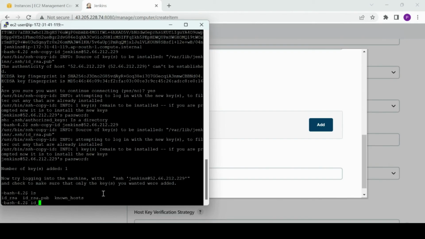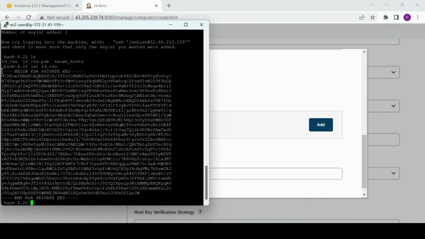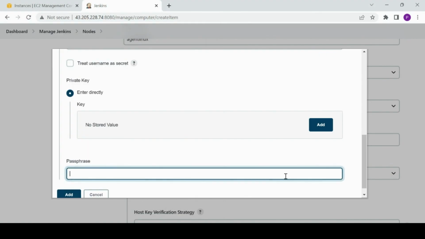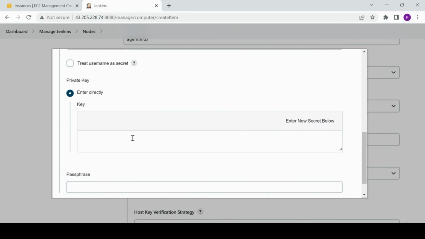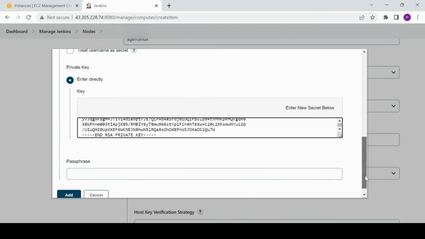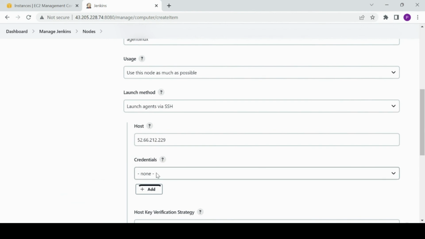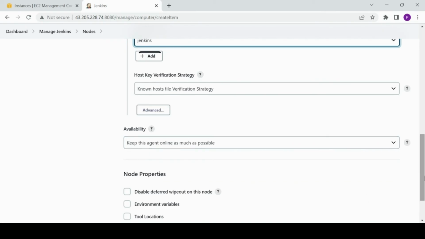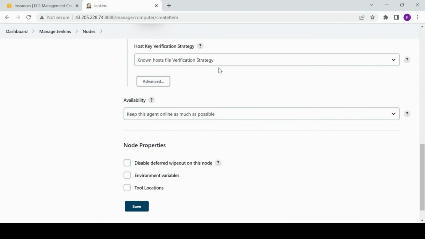The content of id_rsa is your PEM file. I hope you are aware of it. If not, you can watch the video that I created for this in the past. Cat id_rsa. So this is very useful, right? And I'll copy this here. Add, copy this, and say add without passphrase. We haven't set any passphrase. Jenkins. I'll say keep it online as much as possible.